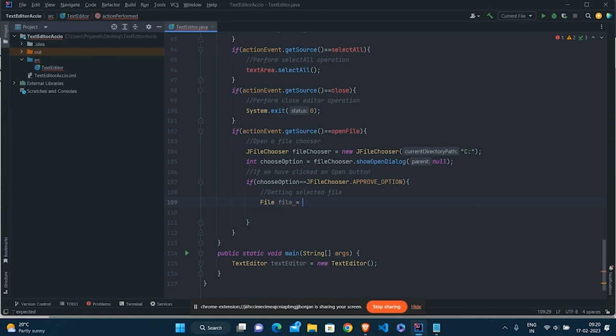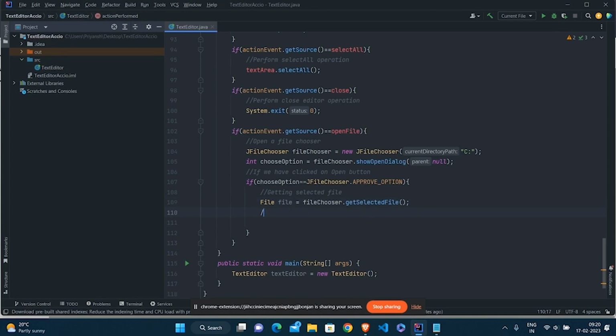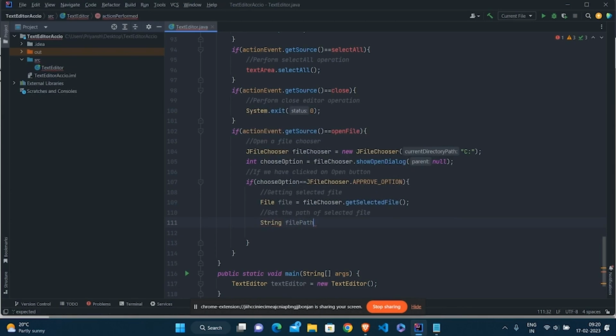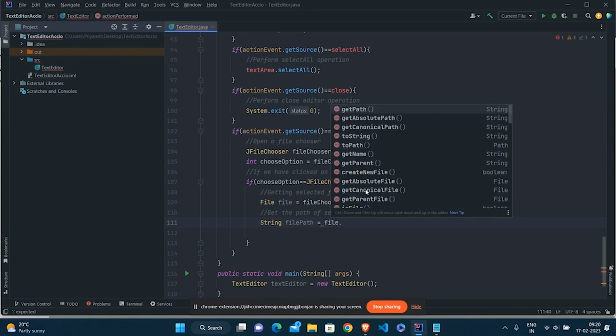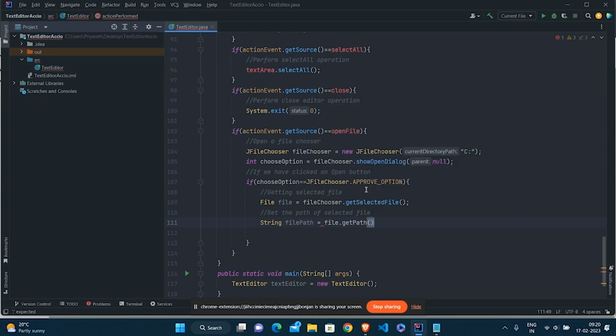File equals to file chooser dot get selected file. Okay, and after that, what we need to do is get the path of the selected file. So we need the specific path of that selected file. So how do we do that? String file path equals to file dot get path.